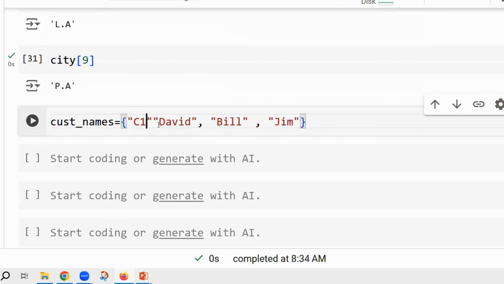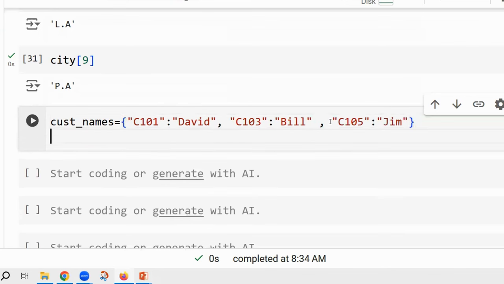C101. Keys and values are separated by a colon. The first one is fine. Similarly, I'll go here C103 and separate them with a colon, and then C105, which I will also separate with a colon. Now check that syntax. Is that all fine? I have given three keys and three values as well. Can I say confidently this is a dictionary? Let me see the type of this variable.